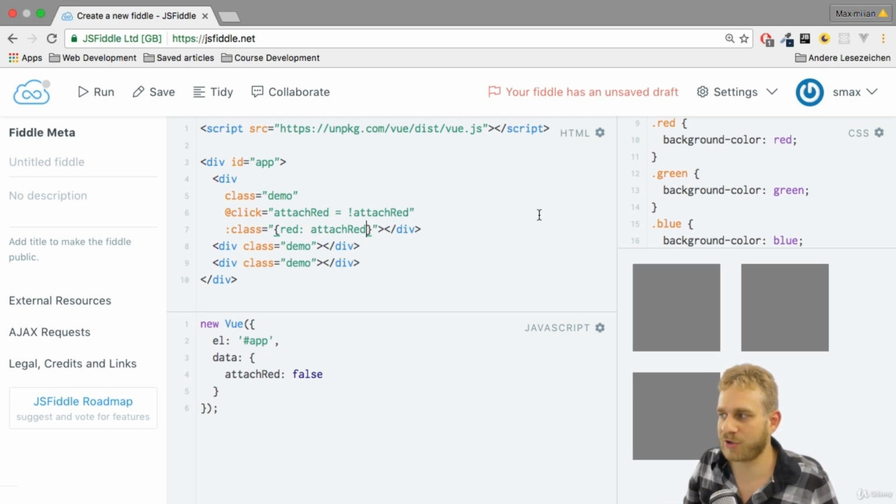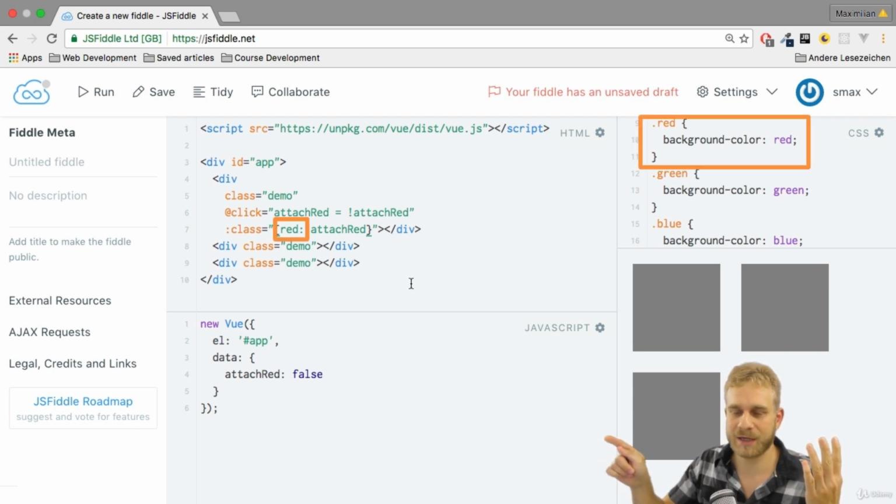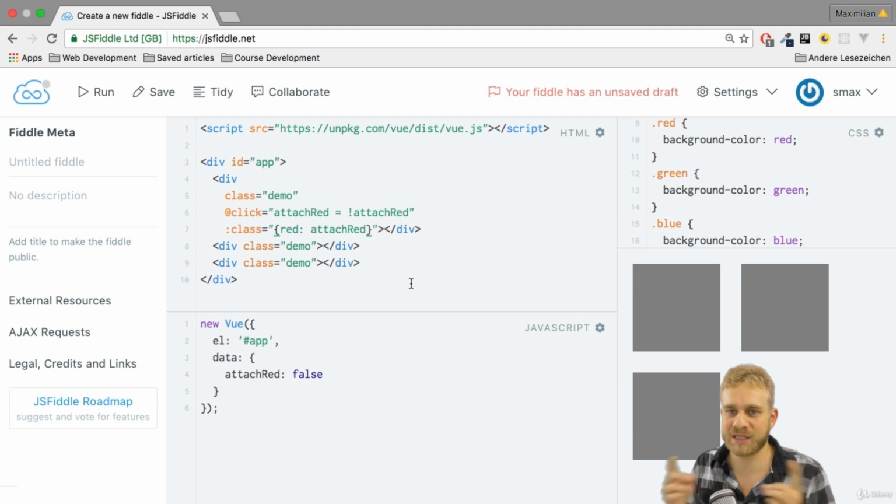If I now hit Control Enter, you see I can now turn on and off this red class here due to this single line of code here, where I set up my red class as a key here referring to this CSS property and connect it to attachRed, which is true or false, and switch constantly by clicking on this div.